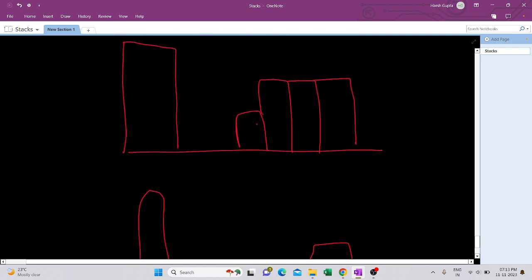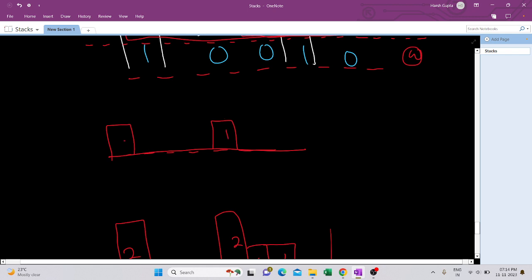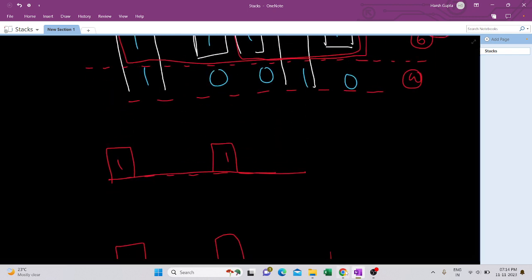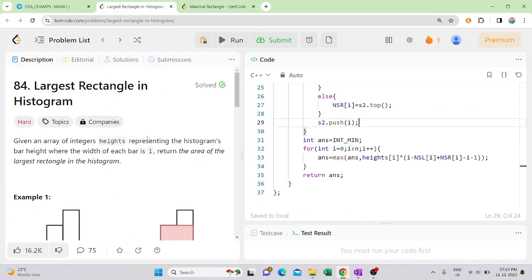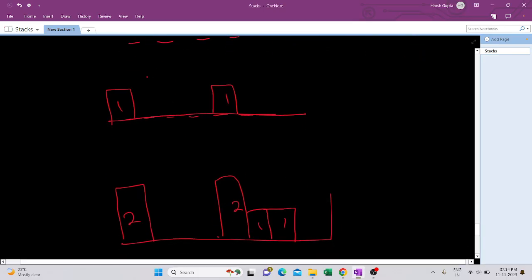Okay. This is 2, 2, 2. This is 1. This is 3. This is 2, 2, 1, 1. And this is 1, 1. So yeah, ये तो like it is very much similar to the question we have done in the previous example, isn't it? Largest rectangle in histogram. This was the case, isn't it? So it is very much similar to that. Like no, I will not say similar. It is exactly the same.